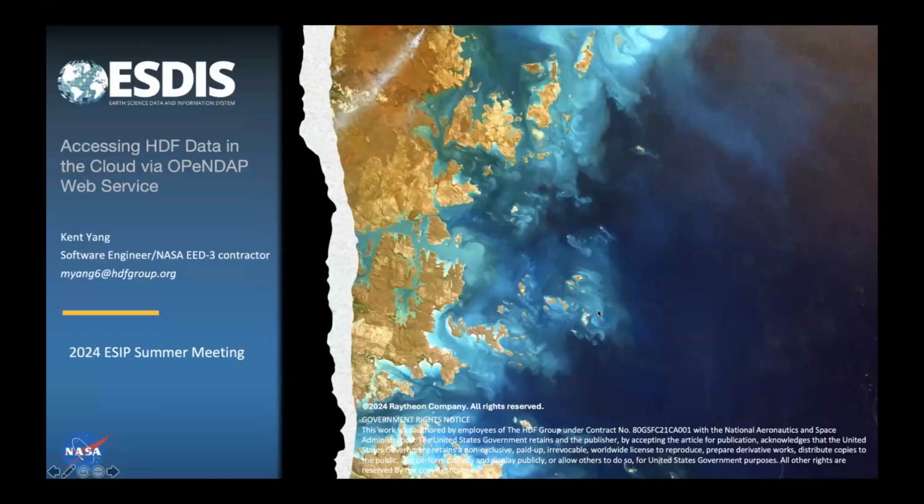Okay. Yeah, I'm from The HDF Group. I'm Kent Yang, and I'll switch to a different application area: how we can access HDF data in the cloud through the OpenDAP web service. The HDF data I'm going to talk about is not only HDF5 data, but also HDF4 data. They're all NASA HDF data. That's how we got supported and what we focus on. An OpenDAP service, an OpenDAP hierarchy service.